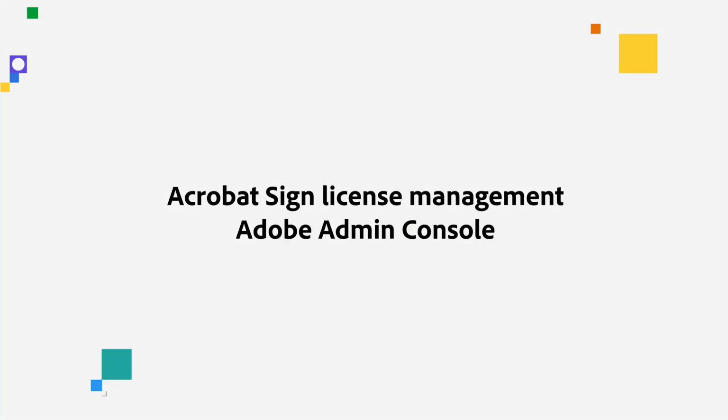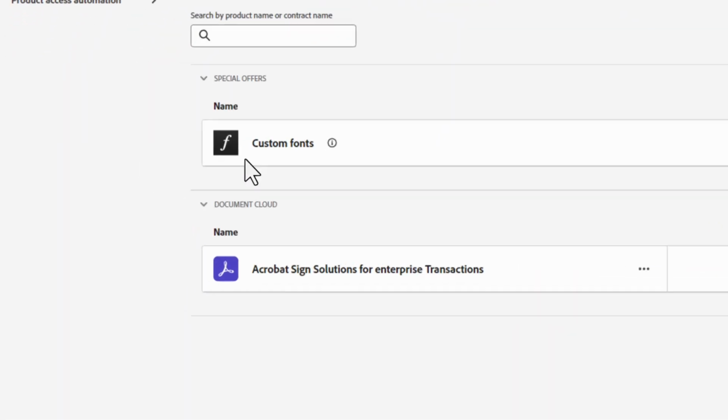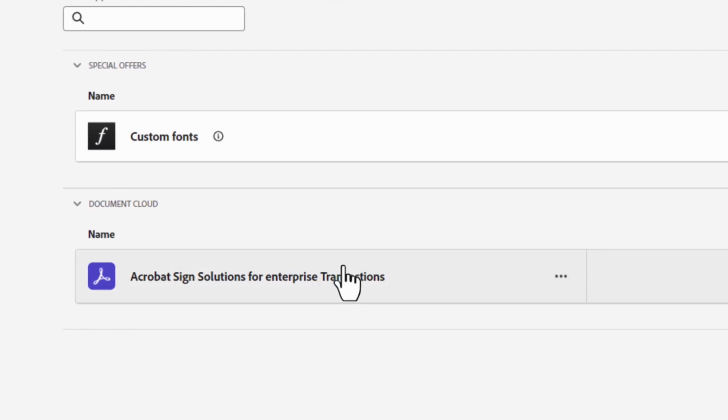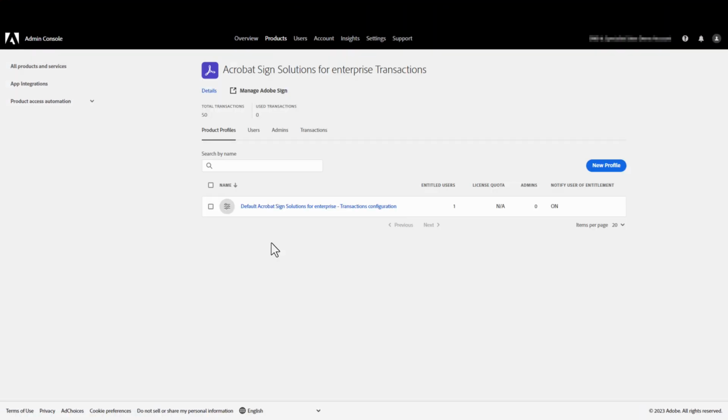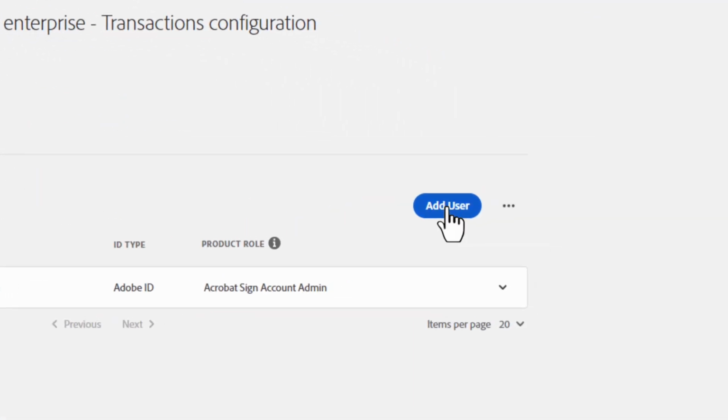If an Acrobat Sign license and users are managed in the Adobe Admin console, log into the Admin console as a system administrator. Then navigate to Products. Under the Document Cloud Products section, we click on Adobe Sign. From here, go to the product profile. Then click on the Add User button.